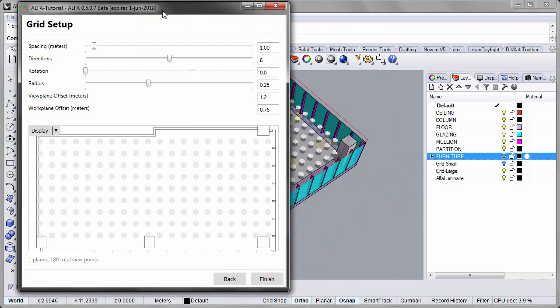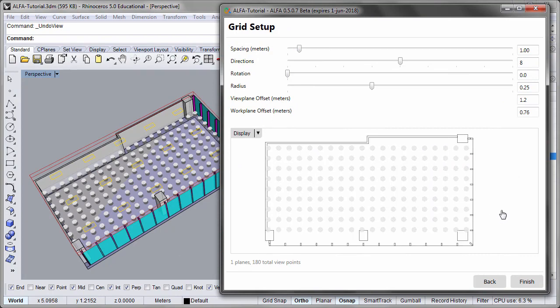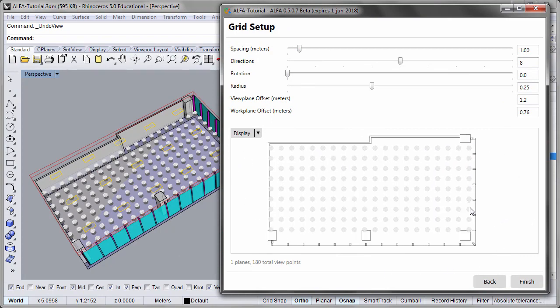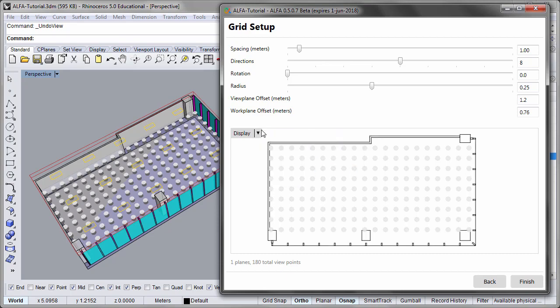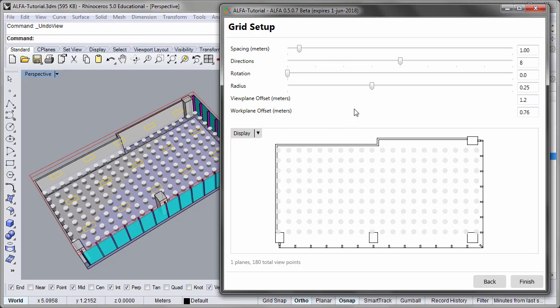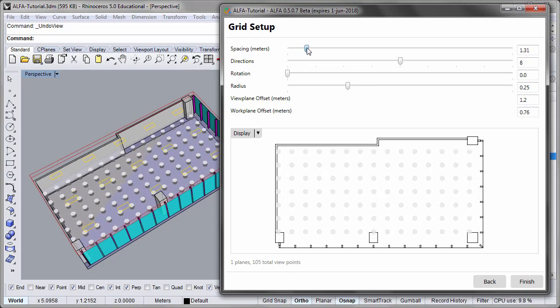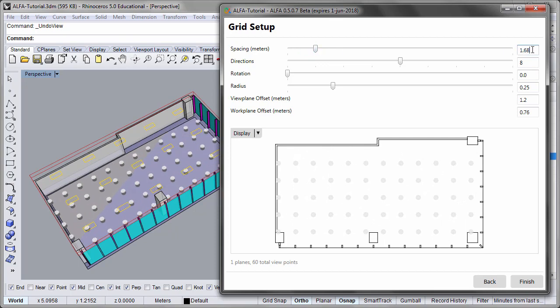Alright, now this does a couple of things. So here we have our grid setup dialog box in ALFA. We have a nice little window that gives us a plan preview of our space showing the position of our grids. We can change the display of this preview. We can affect the line work of the different objects within the space. You can even do it by layer to have different ways of visualizing our preview display in ALFA. Now you can see that there are a couple of different types of grids of sensor types, and we can affect their spacing in meters by using this slider here. It sets the spacing between the grid points. I'll go ahead and just set that to 1.2.